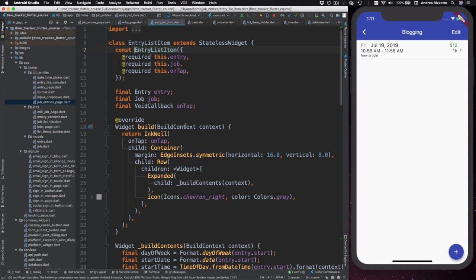And as we can see, the build method returns an InkWell, which is a Flutter widget that we can use to show this material splash effect when selected. And then we have a container with a margin, which is similar to the padding property. In fact, for the purposes of this widget, here I could just use padding, like this. And you can check the difference between margin and padding in the documentation if you want.